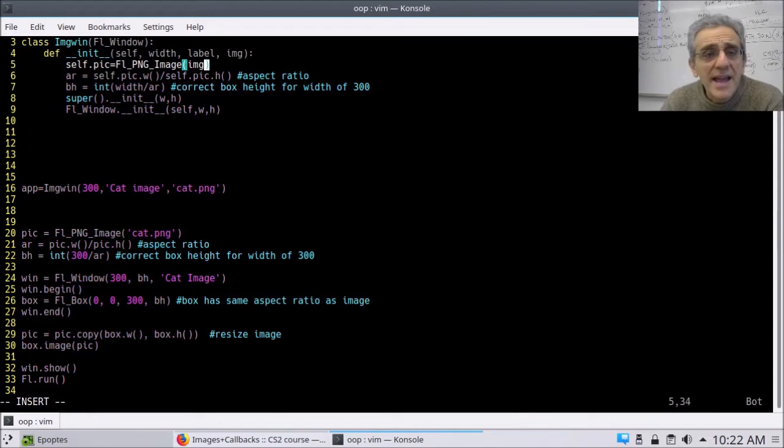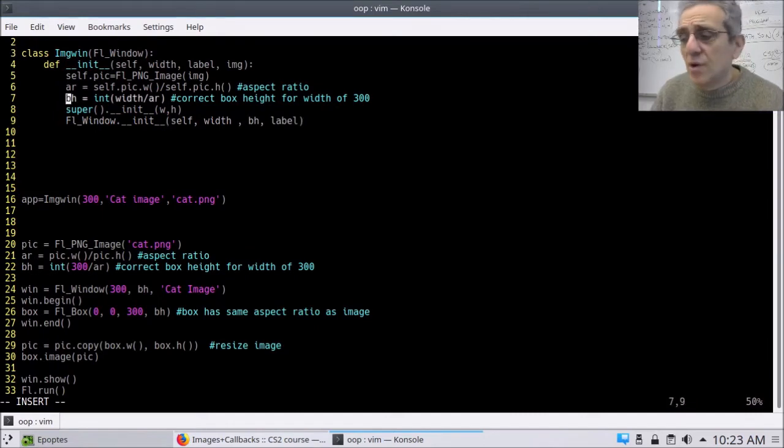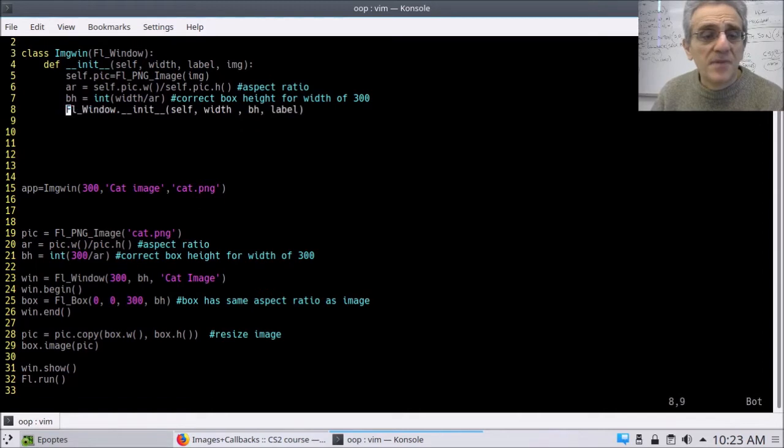Okay, and also when I call the window here, I'm going to specify the width being the width here. The height, I've calculated it to be BH, and also now the label, I'm going to make it label. Okay, so we can't do both here, so I'm getting rid of this super line. So we'll stick with that one for now.